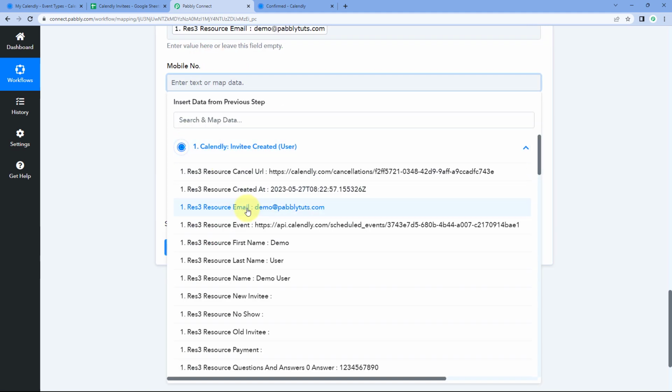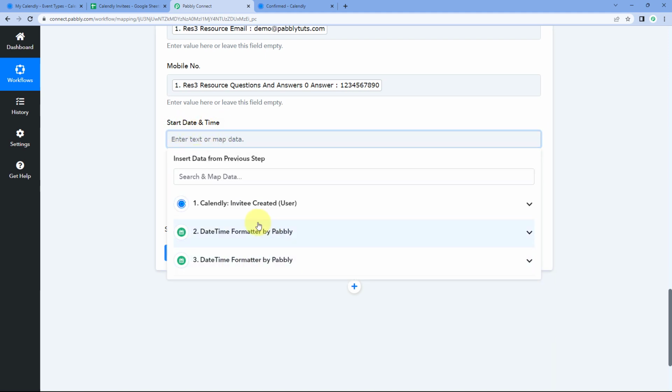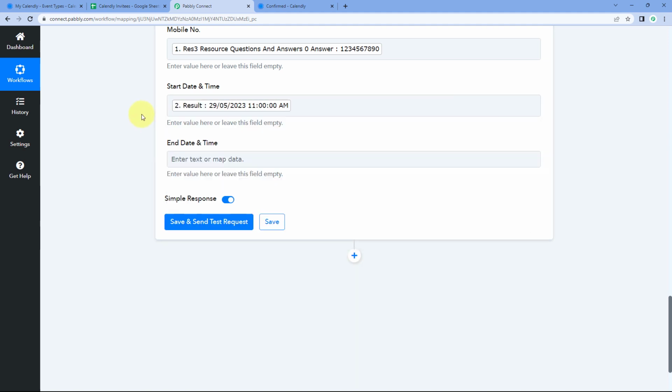Then let's map the mobile number in the next field. Then we have asked for start date and time. And using datetime formatter, we have actually changed the format and the time zone of the start date and time of the appointment. So from datetime formatter responses, we will be mapping the start date and time.